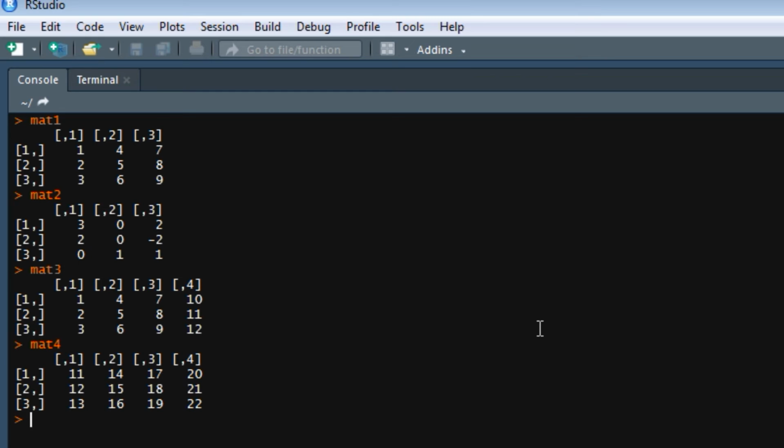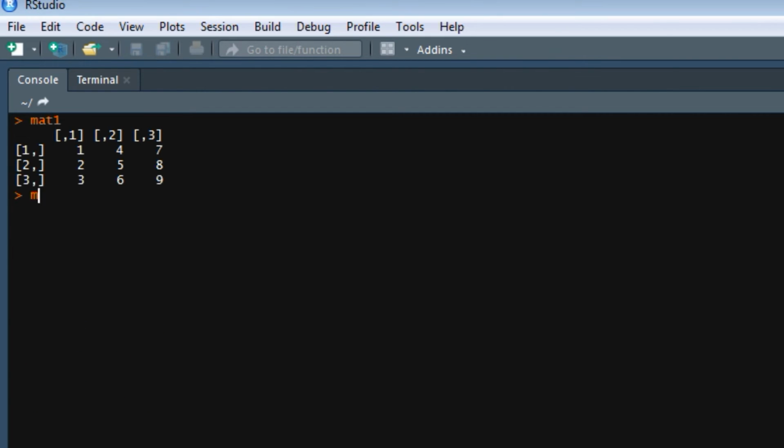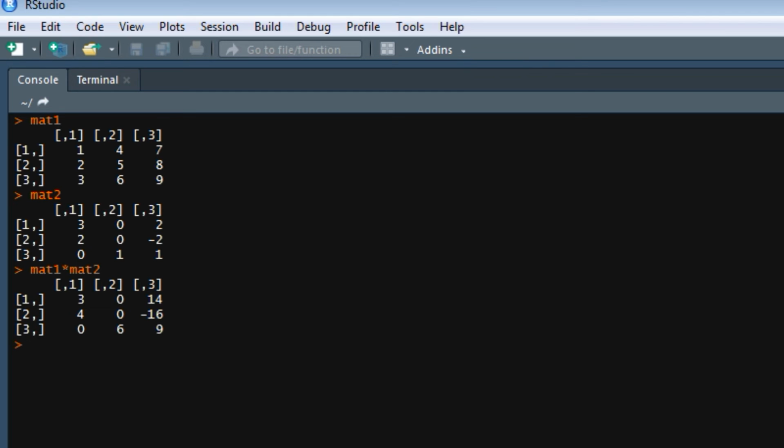Now we will perform operations on all these matrices, but first we will multiply matrix 1 and matrix 2. Now let us see how matrix 1 and matrix 2 look. If we use element multiplication, it will multiply the elements, that is 1 into 3 gives us 3, 4 into 0 gives us 0, 7 into 2 gives us 14, 8 into minus 2 gives us minus 16. So this is an element by element multiplication.